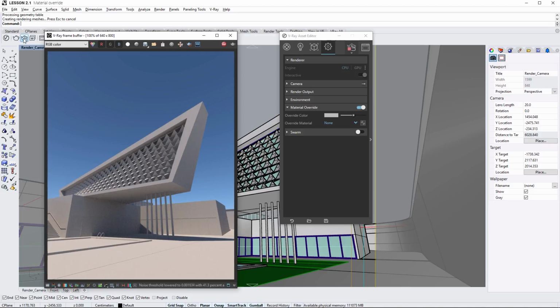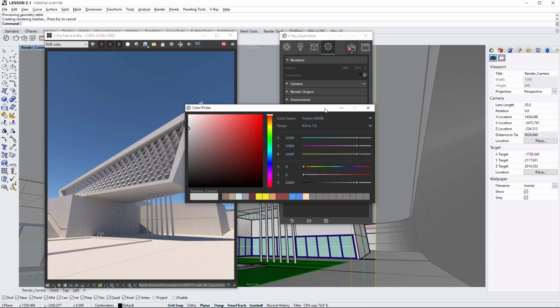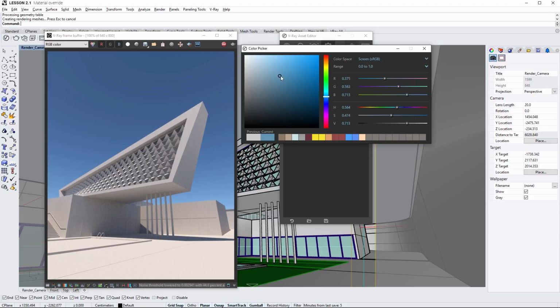As you can see, all the objects are now using this gray color. This happens only at render time and does not affect the materials you have already applied. You can also change the override color if you want to, but generally, a mid-gray color should work okay.